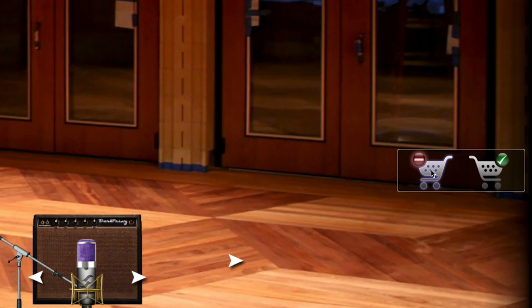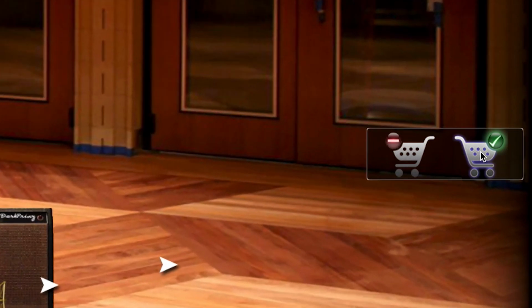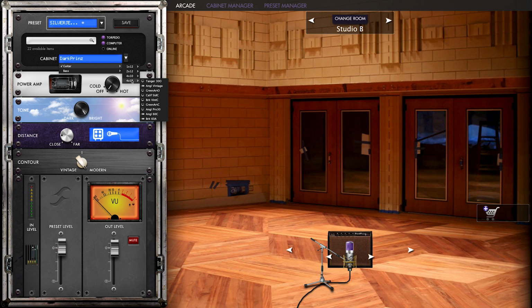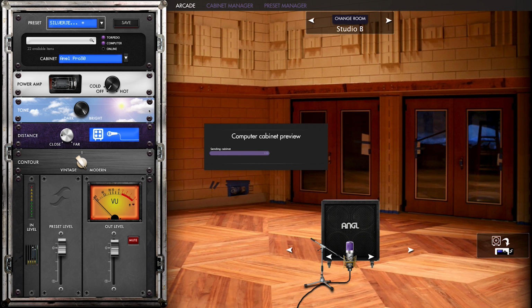If you decide you want to purchase it, you can click the shopping cart button to open the Two Notes store. When selecting different cabs, you may notice a couple of seconds of silence as the cab loads. This is the computer sending the cabinet data across to the unit. If you have a set of cabs that you commonly switch between, you can actually store up to 8 on the unit, which means you can completely get rid of this loading time.